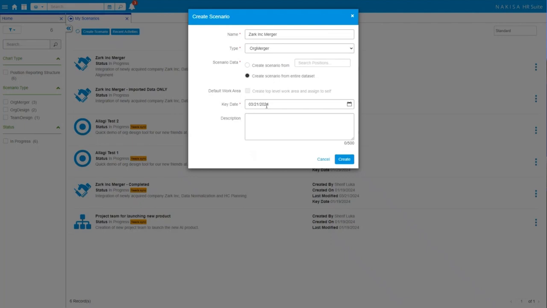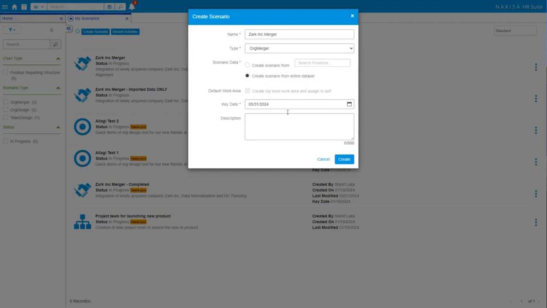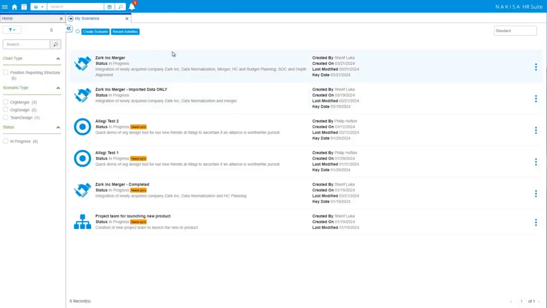So create a scenario from the entire data set based on my baseline, the current acquiring company data. This is the date in which the information will become effective following the approval and workflow process. Again, this is typically a date that you do in the future. Probably you will find this will be completed by, let's say, end of May, at least for this phase of the integration. So that's the date I would be choosing, okay? Now, for the interest of time, I went ahead and I've created an org merger scenario.